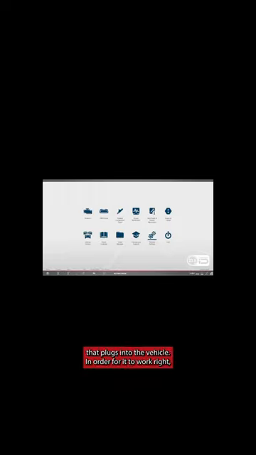ZEUS and VERUS tools use Bluetooth to communicate with the wireless module that plugs into the vehicle. In order for it to work right, Windows Bluetooth has to be working correctly. So in order to check the Windows Bluetooth status, here's what we'll do.